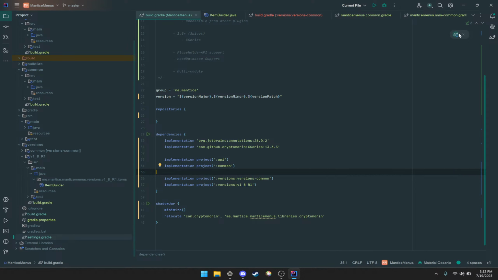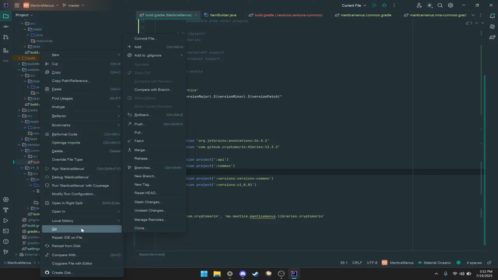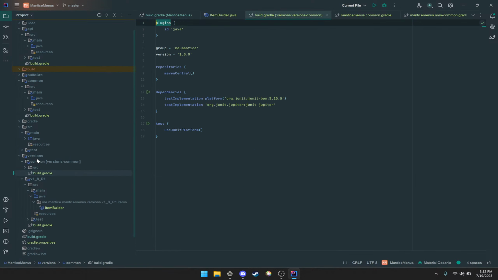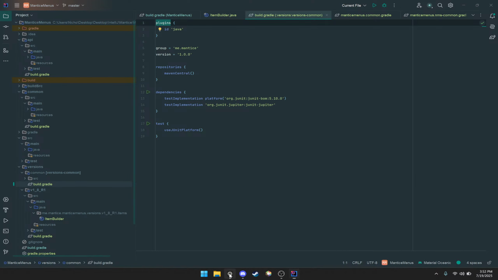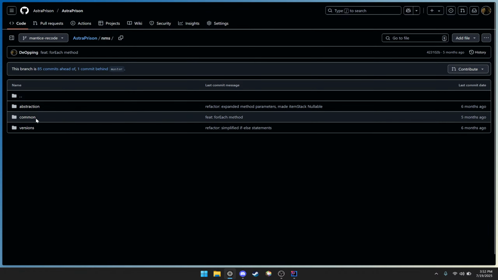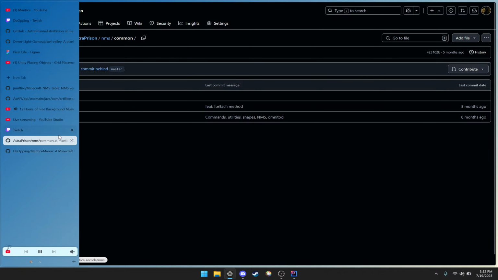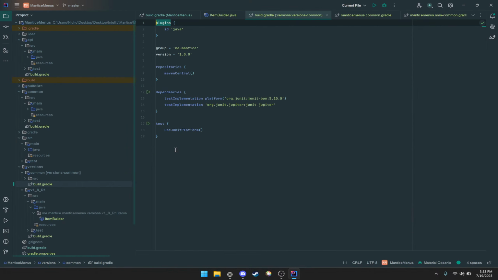Common. I think that's what I need to say. Okay, cool. And now that we have this, we can obviously add... you need the common Gradle, so you just have the NMS common as well, and obviously the version spigot.